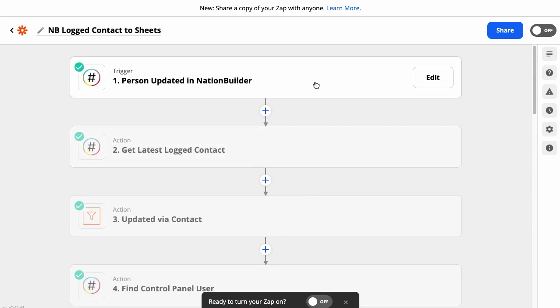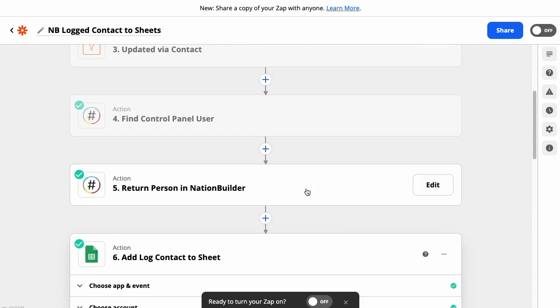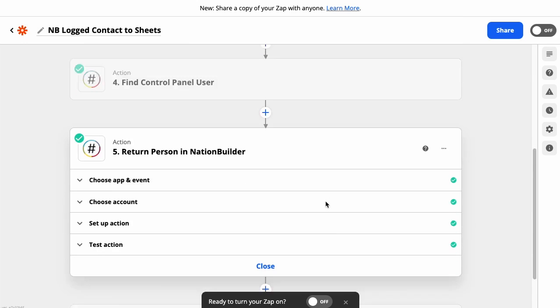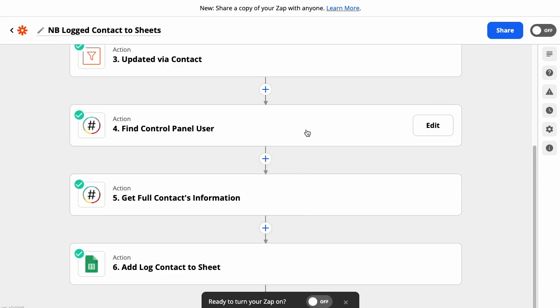There is a difference. I mentioned this earlier. There's a difference between the information that you get here and the information that you get here, right? So I'm just going to edit this quickly just for clarity's sake. I'm going to say get full contacts information, okay? I'm just going to call it that for clarity, and you'll see why.